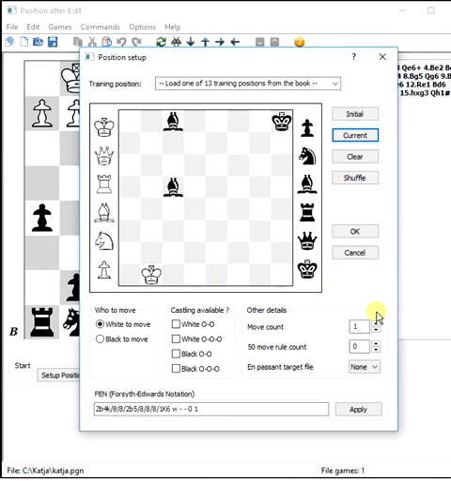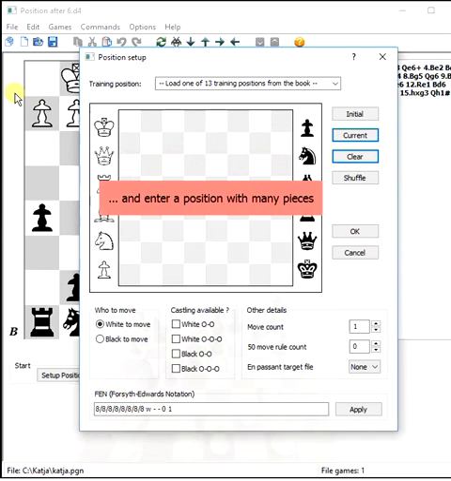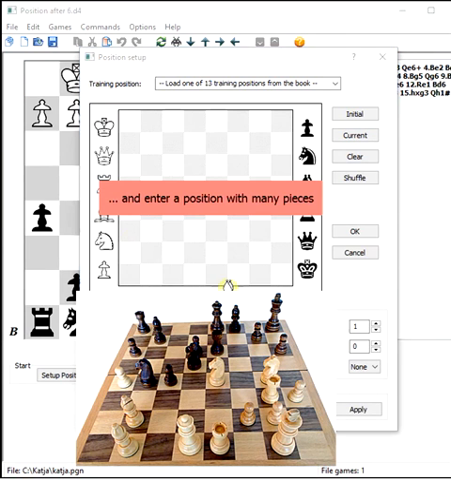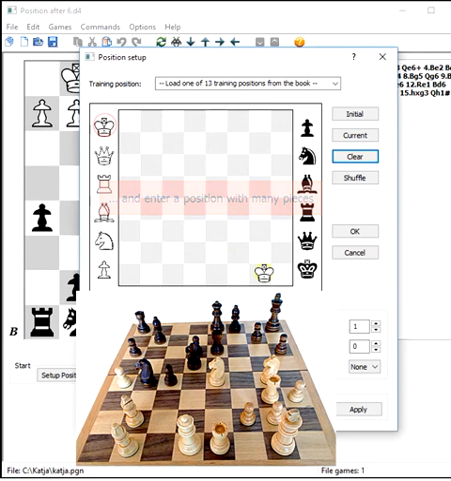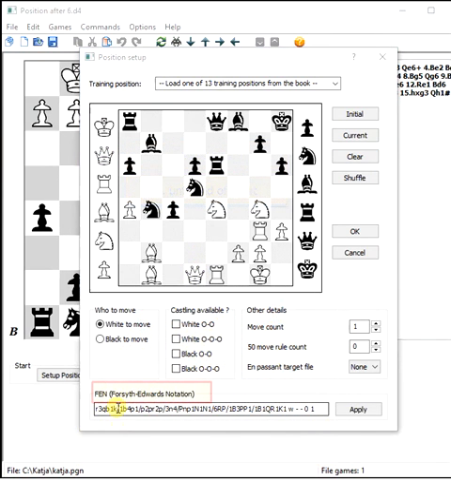So let's see some other things here. Let's clear the board and enter a position with many pieces. The position is stored with the Forsyth-Edwards notation.